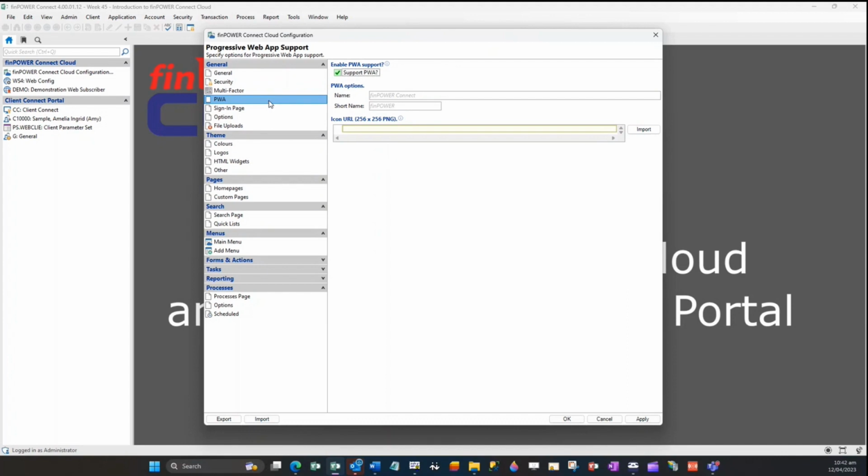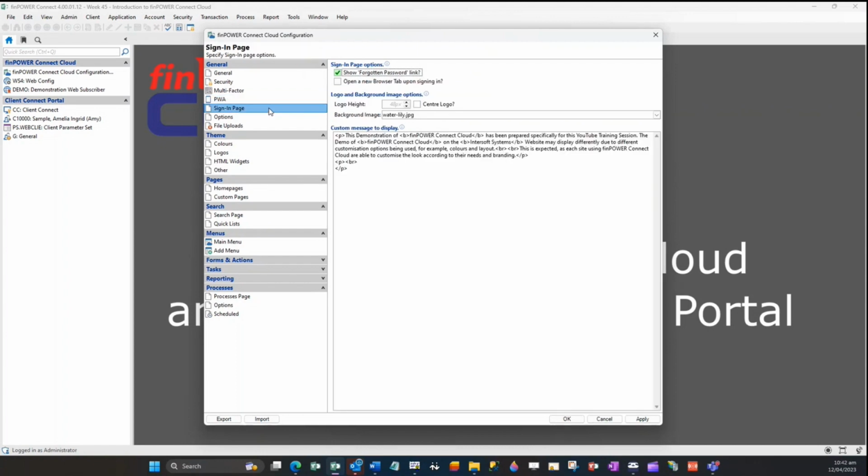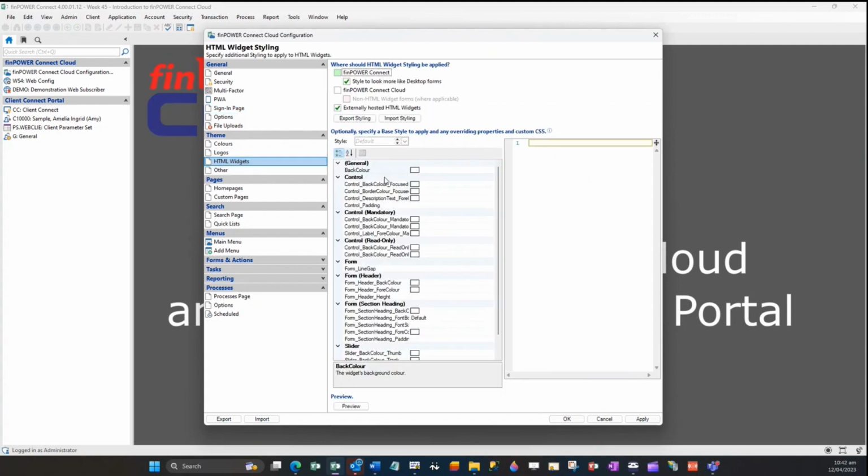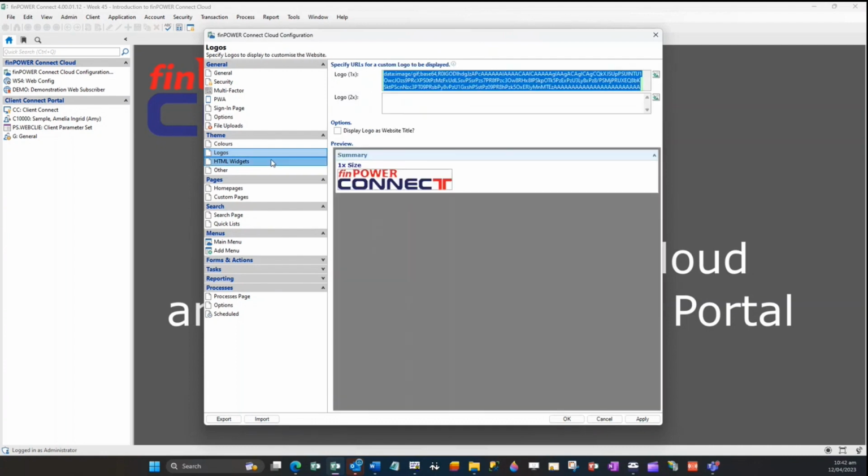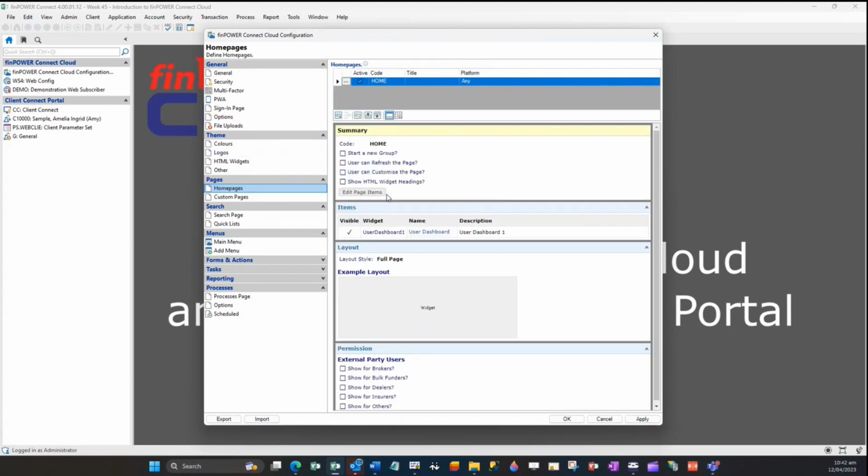progressive web application settings, which allow you to save a web link to a device as an icon so that it launches like an application. The look and feel of the theme, including the login page, and this includes customizations for the coloring for widgets, definable logos, and so on. Settings for the home pages are also configured in here, and customizing the user dashboard itself.